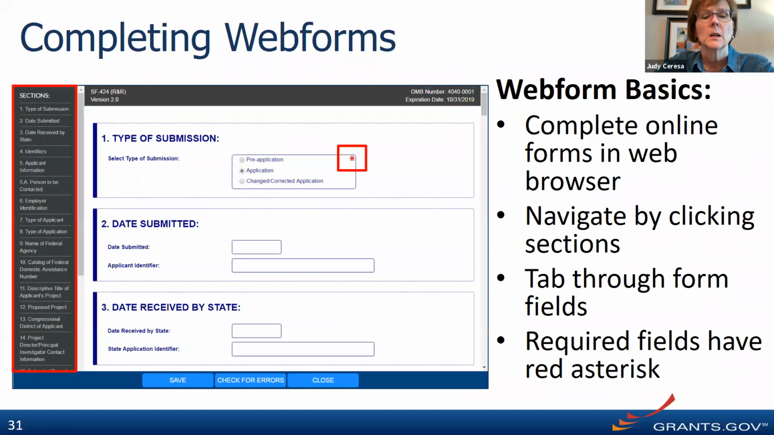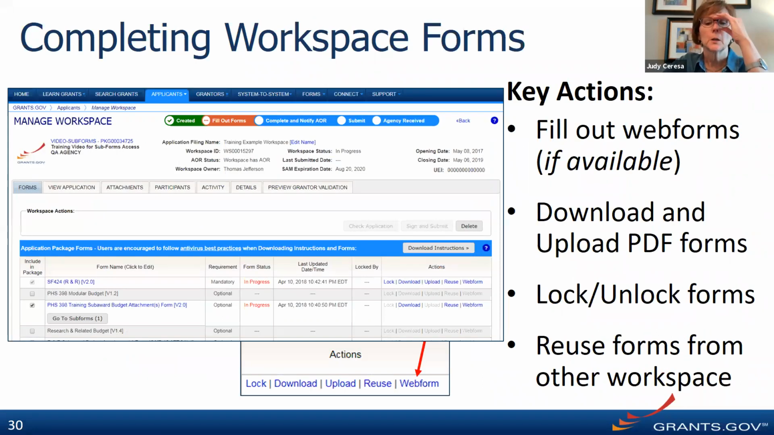So we have two ways to submit applications. As an applicant, you can download a PDF and fill it out offline, then upload it back into the workspace, or you can just create your application with a web form. You don't have to download or upload.